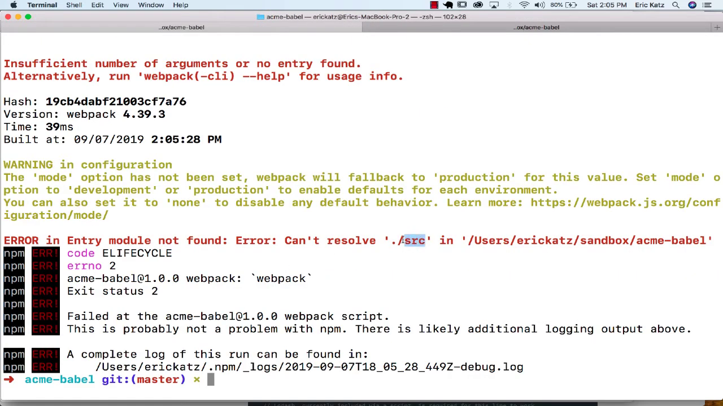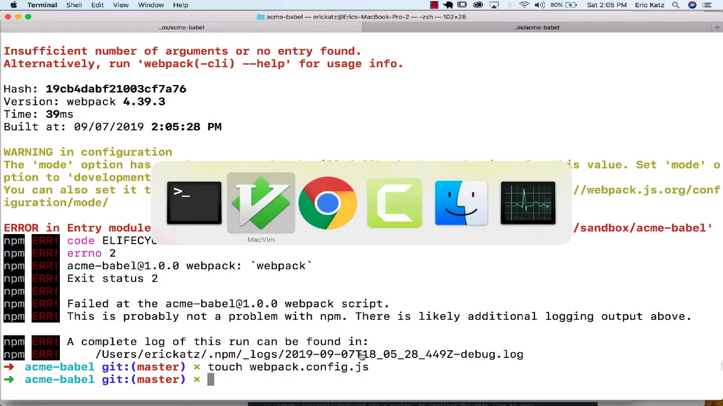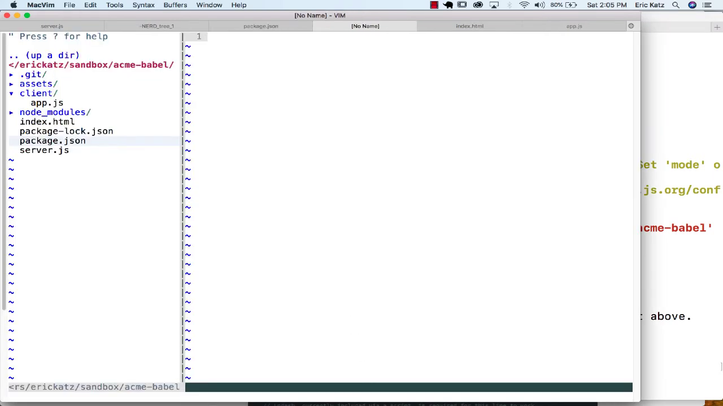And one of the things it's going to say by default, Webpack is going to look for a source folder for our files. So I actually wanted to use a different entry point. So I'm going to actually have to set up a configuration. I'm going to touch webpack.config.js. And I'm going to go over here and start setting this up.